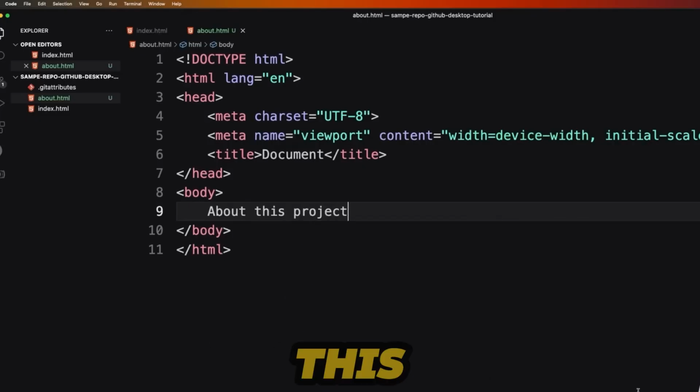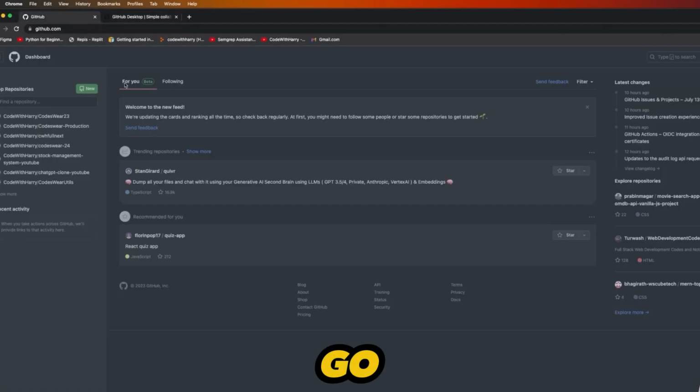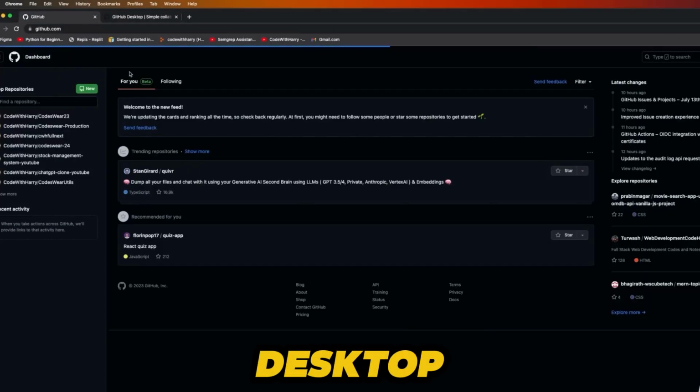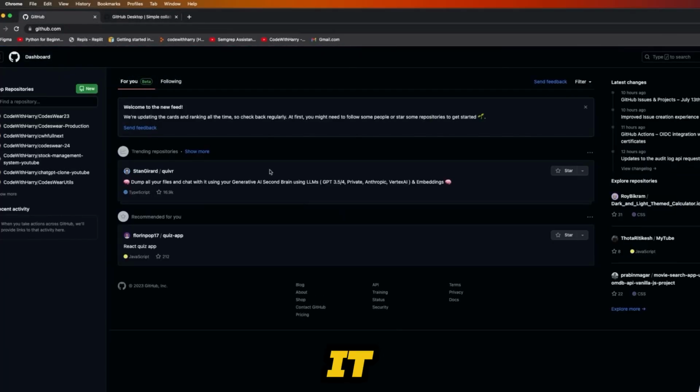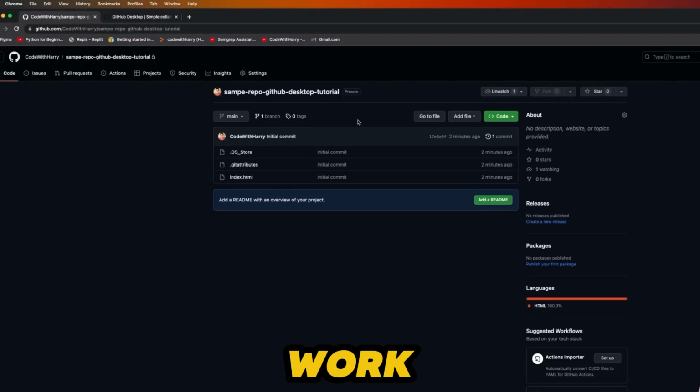Whenever I want to work on this project, I will simply open GitHub Desktop. I will go to my apps and open GitHub Desktop. After opening it, I will click here, or right-click, and choose Open in VS Code, and VS Code will open directly. I will open all my projects through GitHub Desktop and do all my work here.